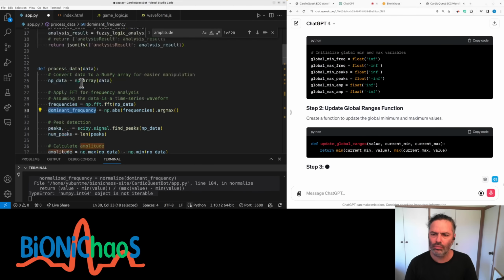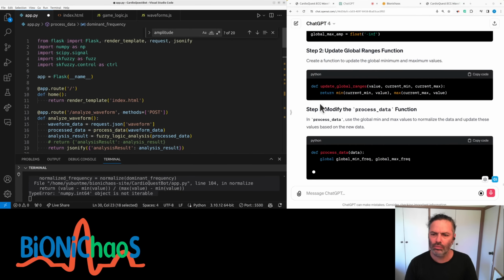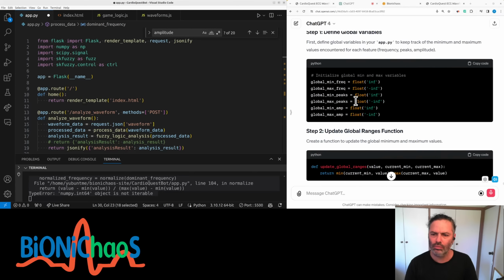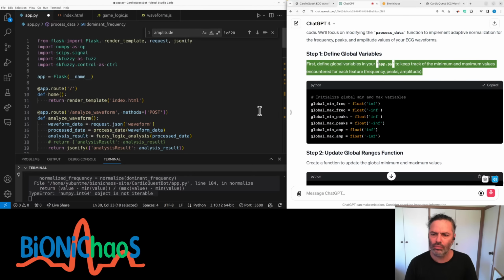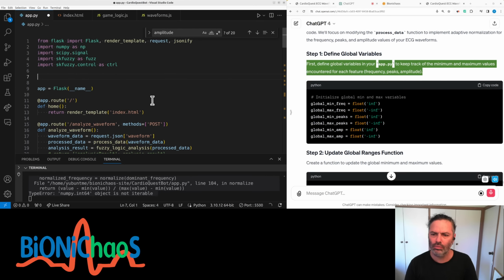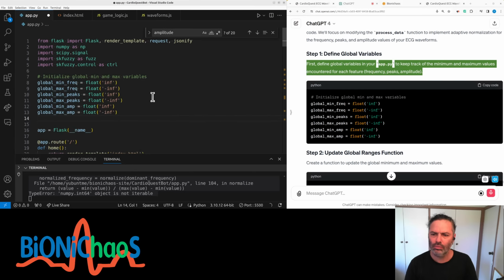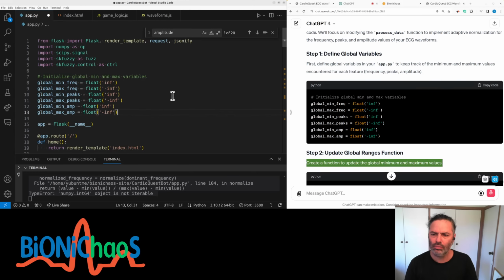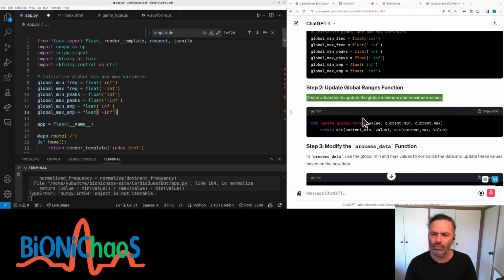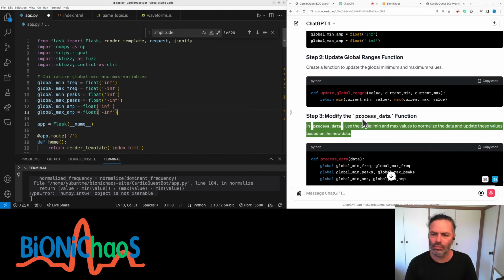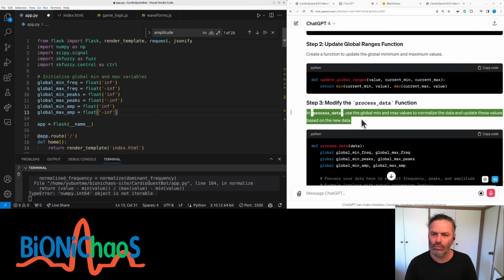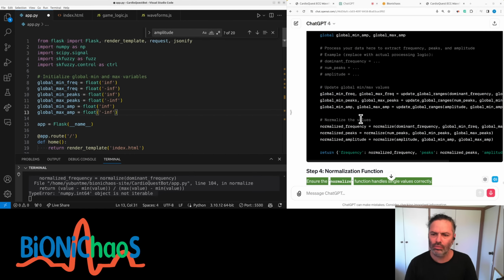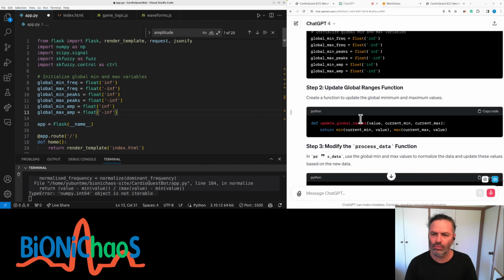We'll focus on modifying the process_data function to implement adaptive normalization for the frequency, peaks, and amplitude values of your ECG waveforms. First, define global variables in your app.py to keep track of the minimum and maximum values encountered for each feature: frequency, peaks, amplitude. Create a function to update the global minimum and maximum values. In process_data, use the global min and max values to normalize the data and update these values based on the new data. Ensure the normalize function handles single values correctly.